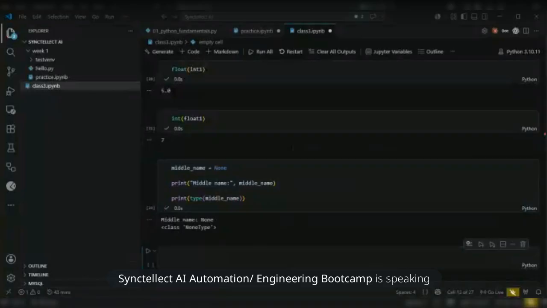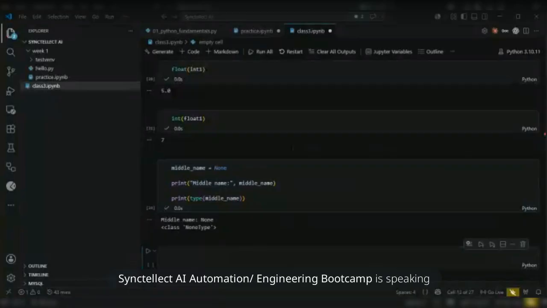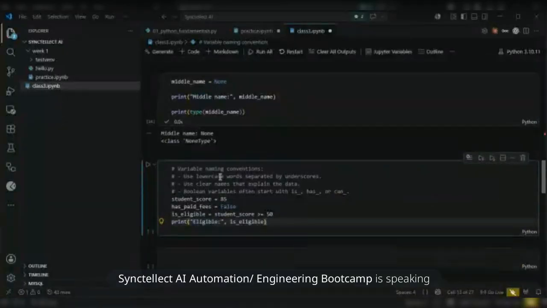So now, variable naming conventions. Last class we talked about casing: camel case, Pascal case, and snake case. I hope we know how to do that. I work with more than one, but I think snake case is still very good with me. So, variable naming convention: use lowercase words separated by underscore. Use clear names that explain the data. Boolean variables often start with is, has, or can. So there are a lot more.